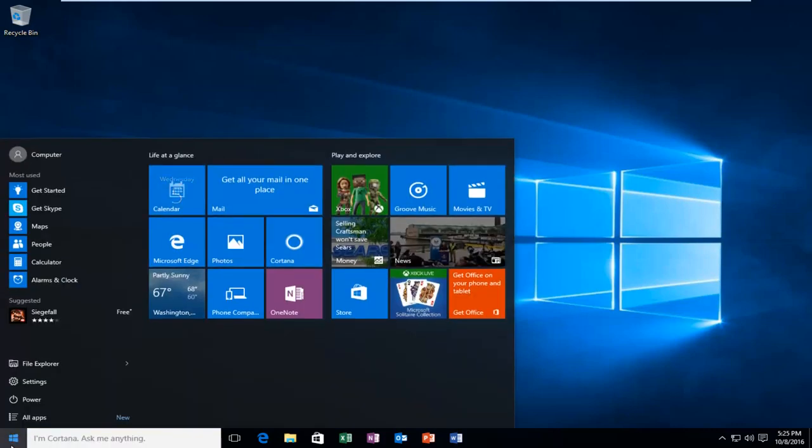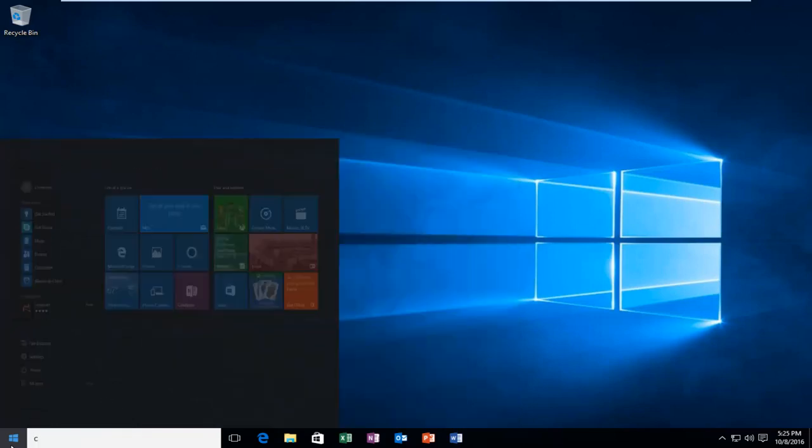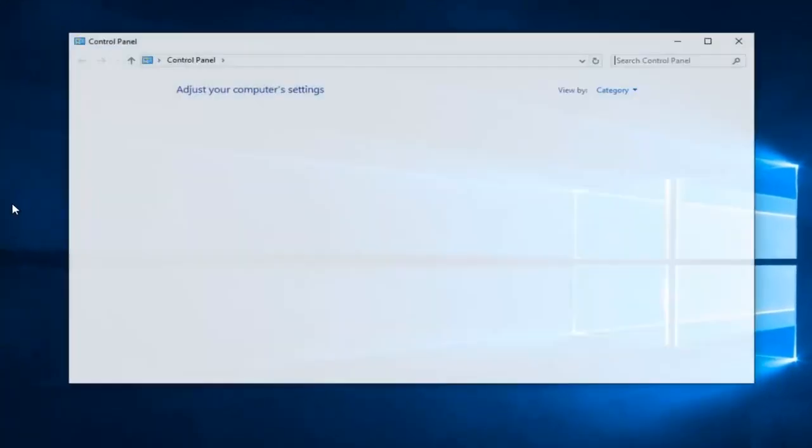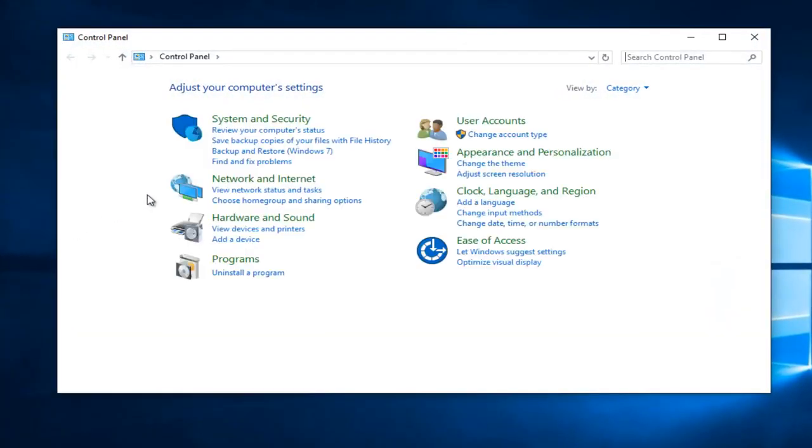click on that. Then we're going to type control panel. A couple different ways to get to what we're about to go to, but this is just the way I feel is best. So it should be listed right above the desktop app. So left click on that. And then left click on network and internet.